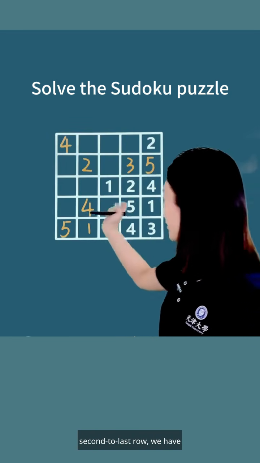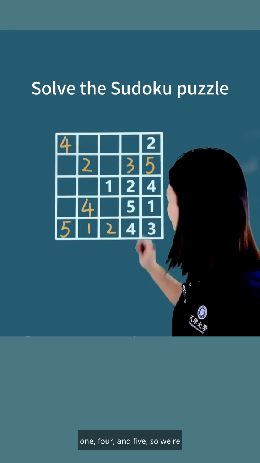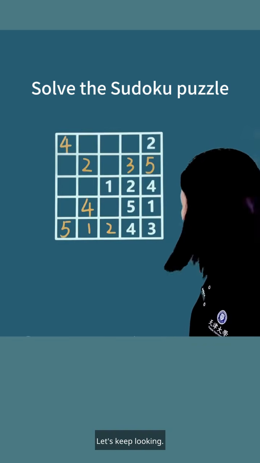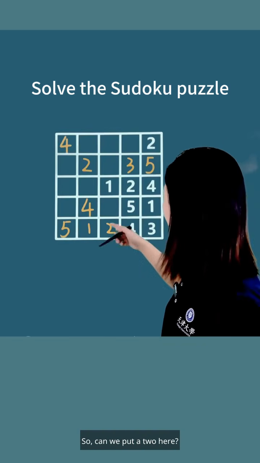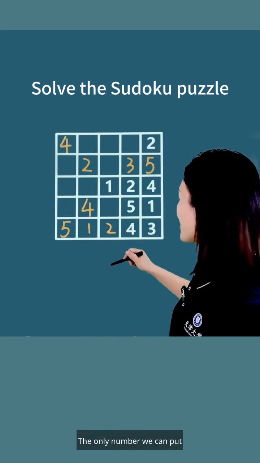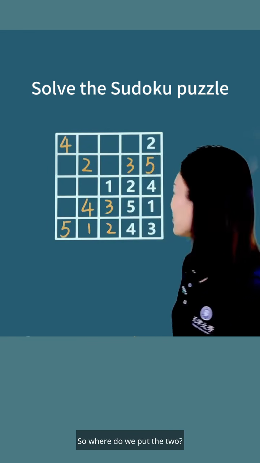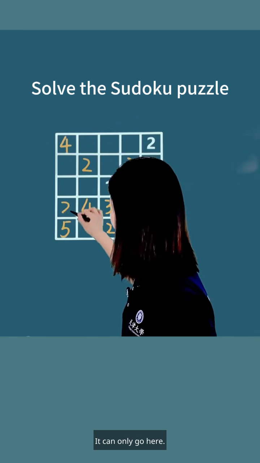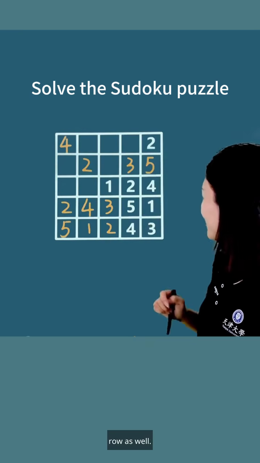Looking up in the second to last row, we have 1, 4, and 5, so we're missing 2 and 3. Let's keep looking. So can we put a 2 here? There's already a 2 in this column, so we can't. The only number we can put here is 3. So where do we put the 2? It can only go here. All right, we've completed this row as well.